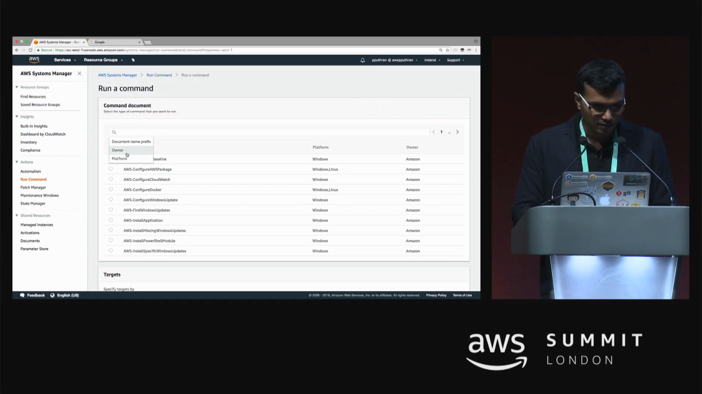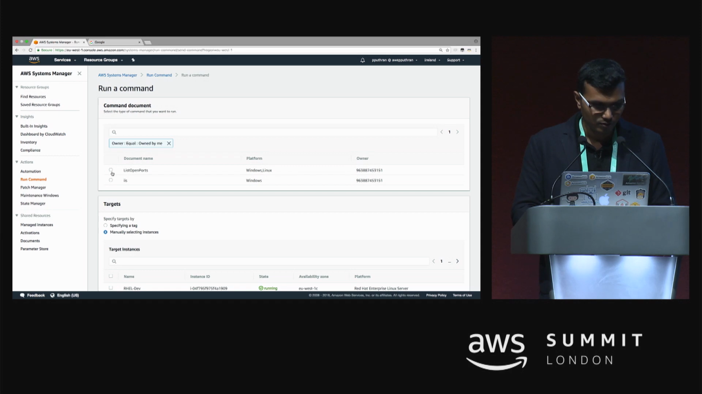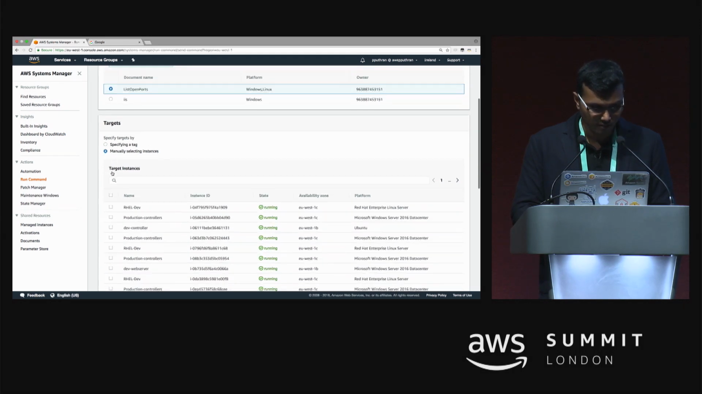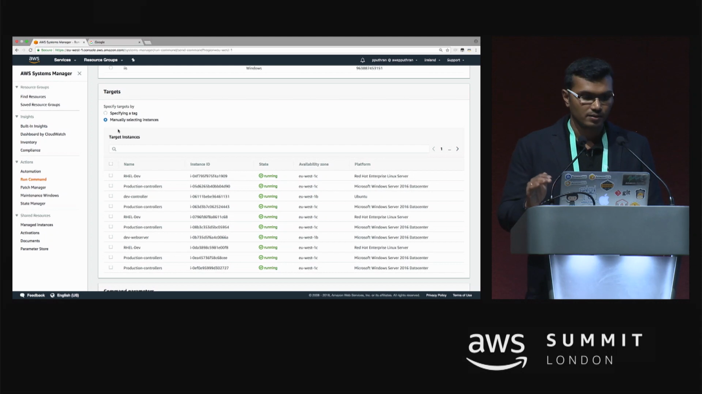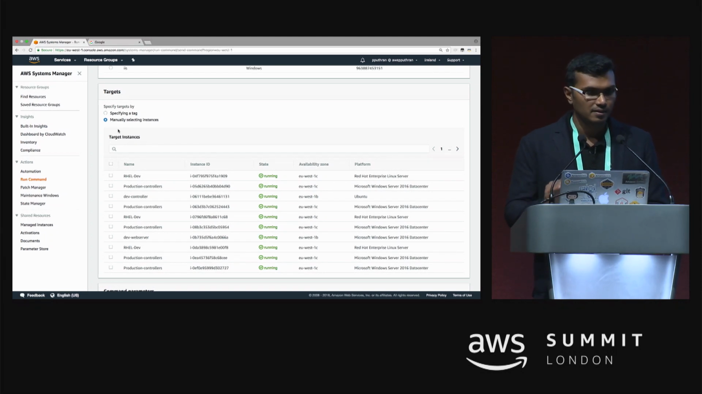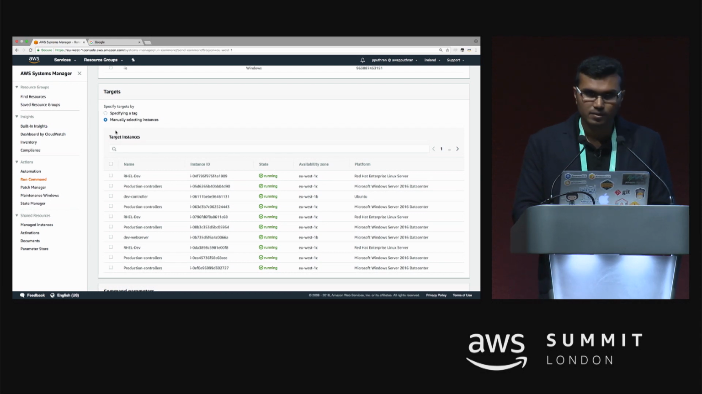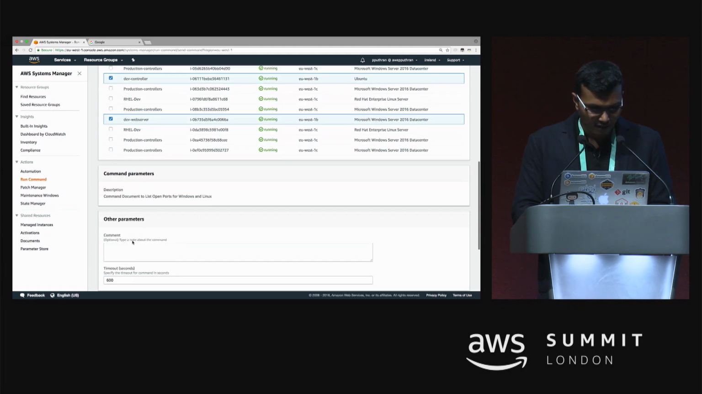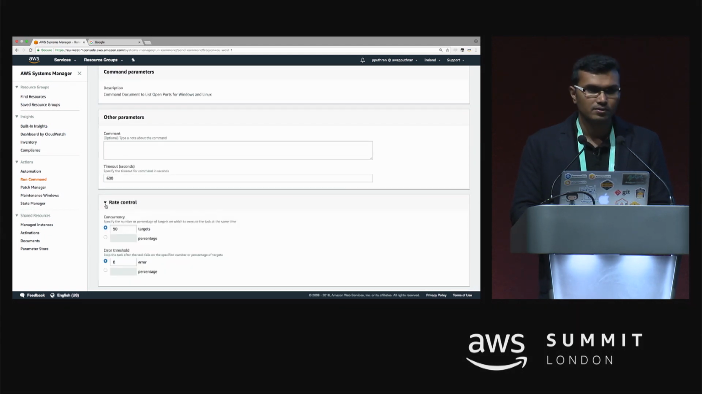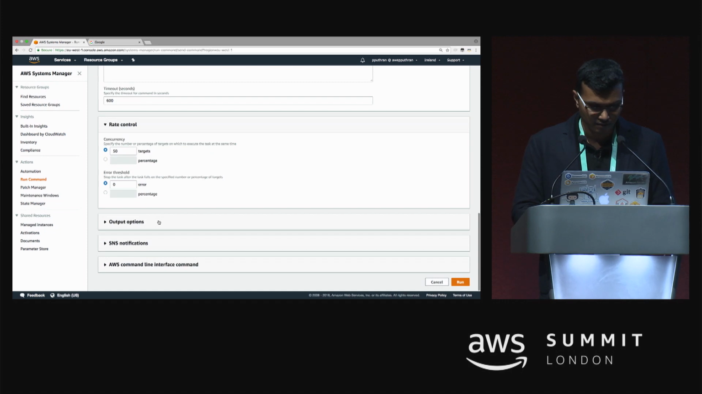So let's say I go to Run Command and choose this document, and here are the targets which are presented to me. Either I can select by tags or I can manually select an instance. In this case, just for the demo, I'm going to select a couple of instances here. And then I can also specify the rate control. This is basically telling how many executions can happen in parallel, if you want to say don't run X number of tasks on this particular fleet of instances or servers.